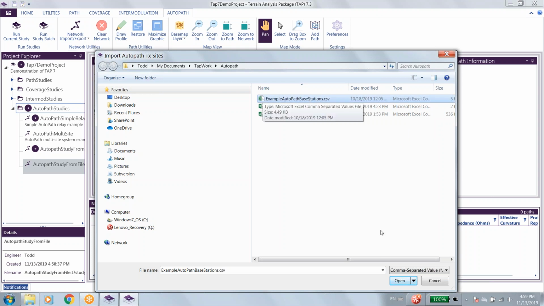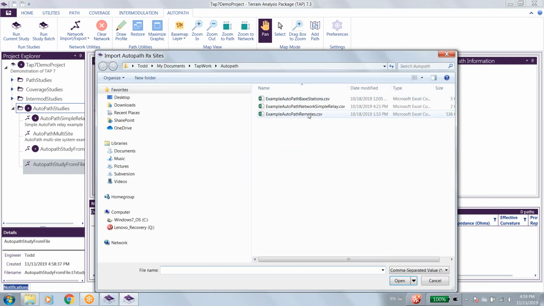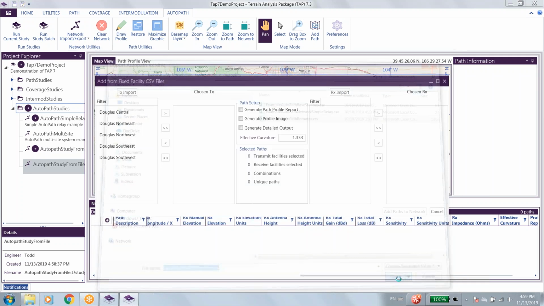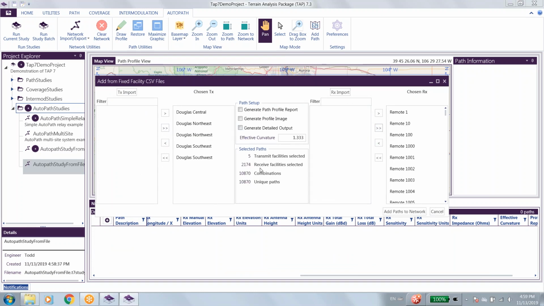So if I select, in this case, example AutoPath base stations, click Open. Now I've got 5 sites across Douglas County in Colorado. Click the RX import, I select the remote, so I have a set of 2,000 plus remotes. If I select all here, then you'll notice I have 5 transmit facilities selected, 2,174 receive facilities, so now I've got 10,870 combinations, 10,870 unique paths. I can click Add Paths to Network and it'll automatically load.